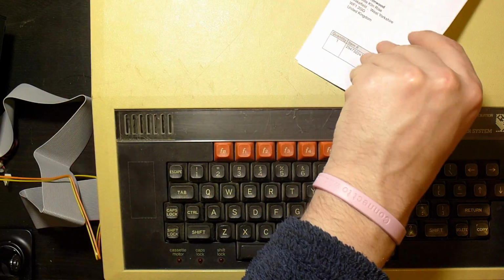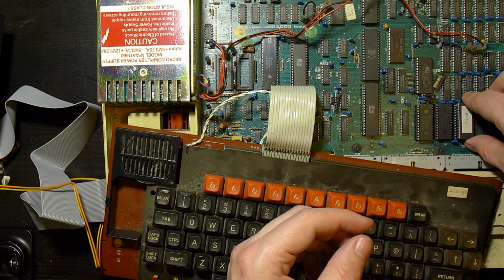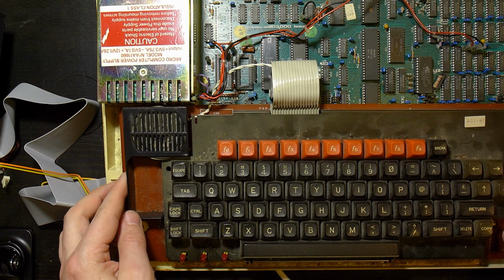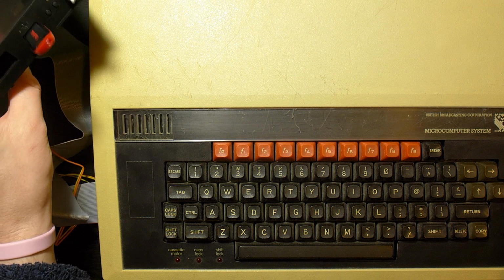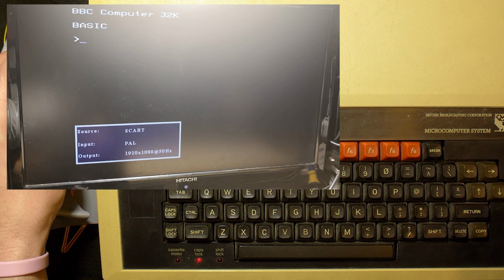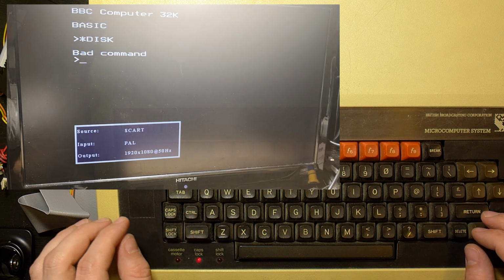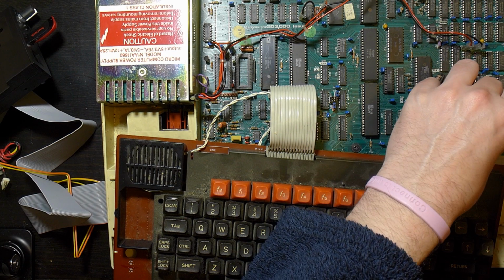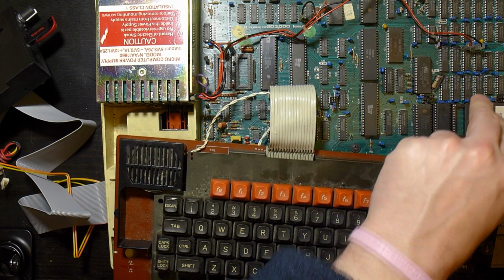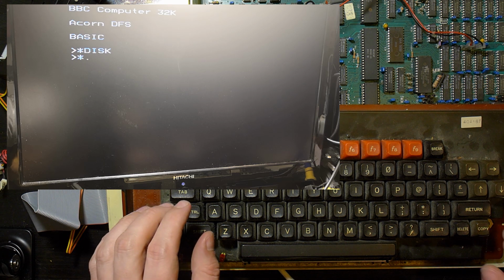Right, we're going to try something. As far as I can tell, the MMC ROM is just a hacked version of the DFS, so maybe this will work. Right, let's see what happens now. Bad command. No, not doing anything. It's just sat there, doing nothing.